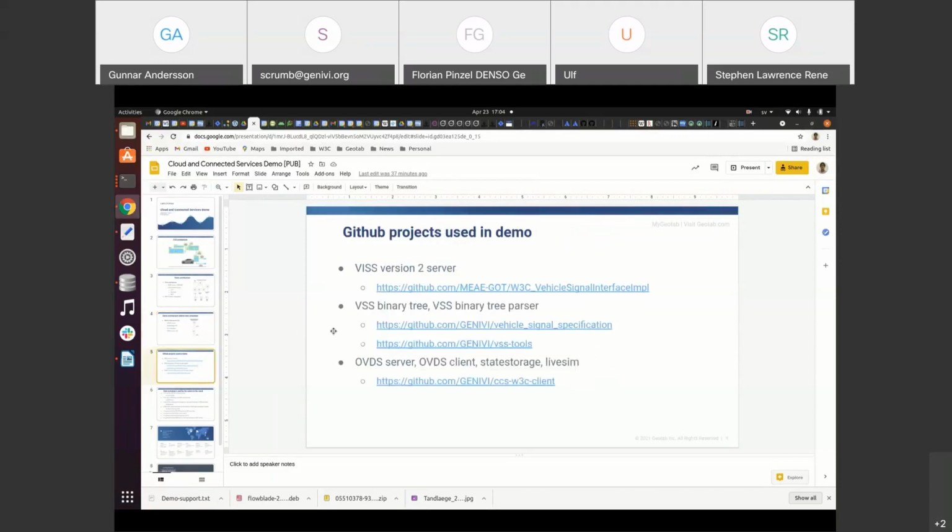The software that is used in this demo is all found on open GitHubs, and it's these 4 GitHubs where you can find all the software that is used in this demo.